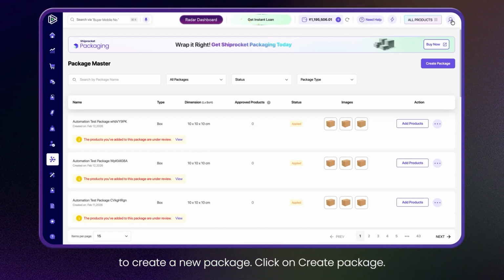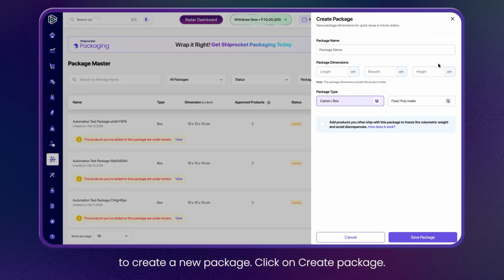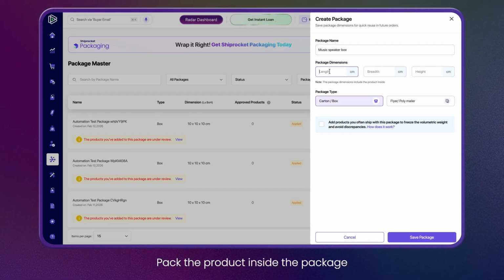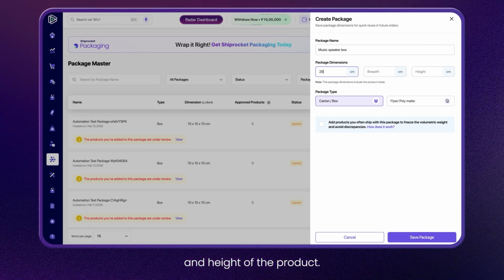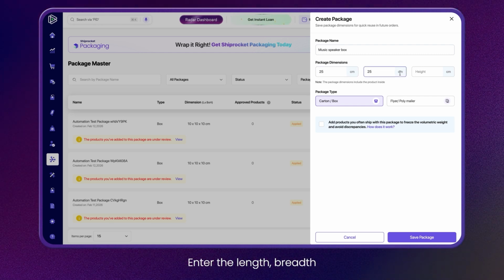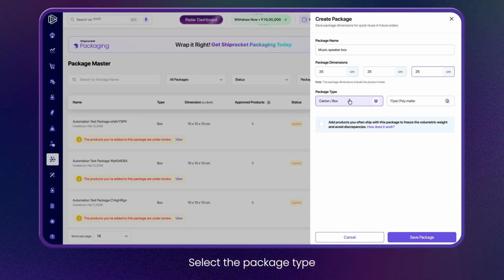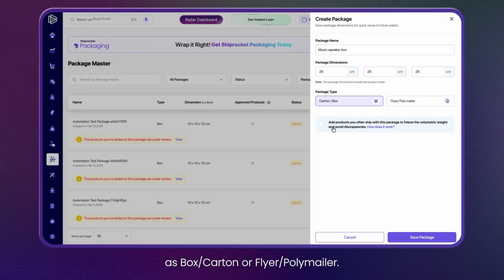To create a new package, click on Create Package. Give the package a name, pack the product inside the package, and measure the length, breadth, and height of the product. Enter the length, breadth, and height in the respective sections. Select the package type as box/carton or flyer/polymailer.